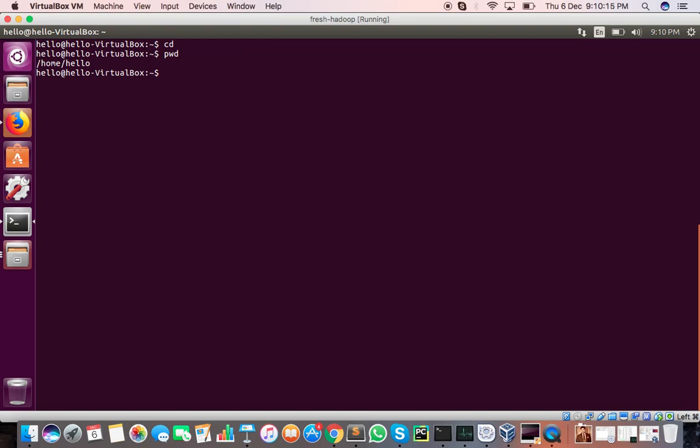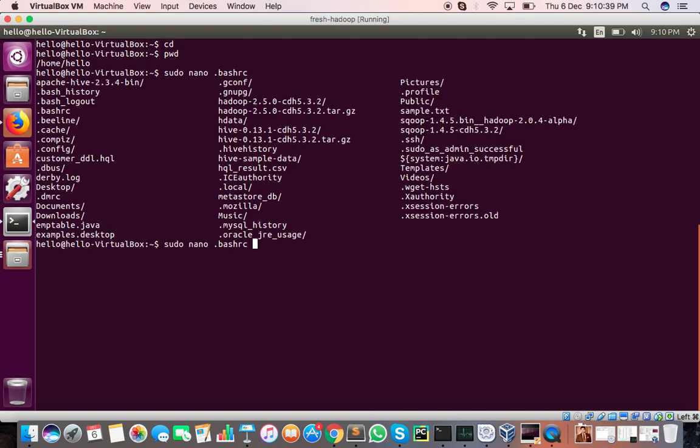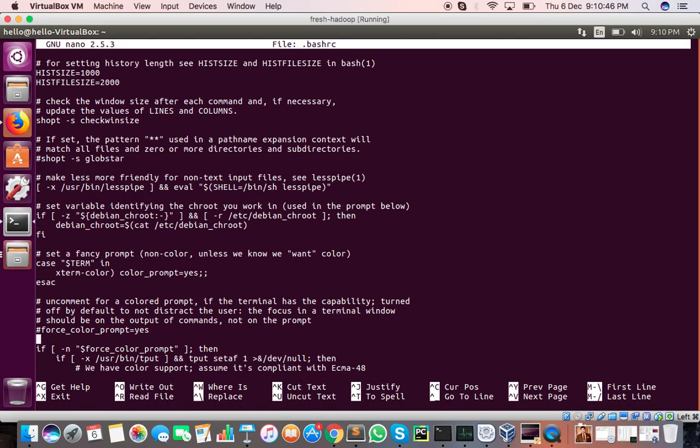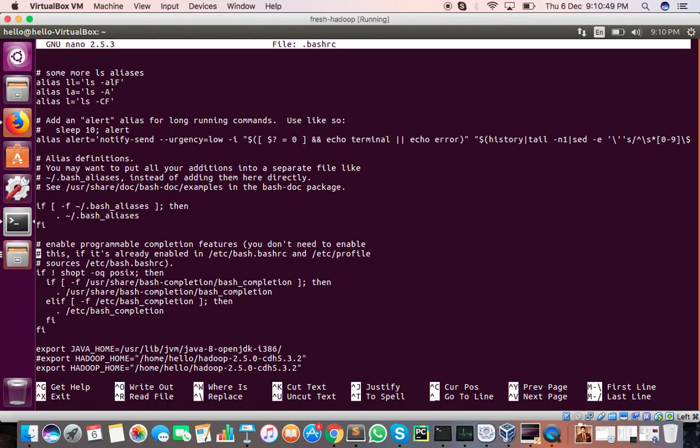So we need to update our Hive home path. We just type sudo nano. You can use any editor, you can use vi, you can use gedit as well. Then .bashrc. This is the bashrc file. Just hit enter, go to the end of this file and update the Hive home.